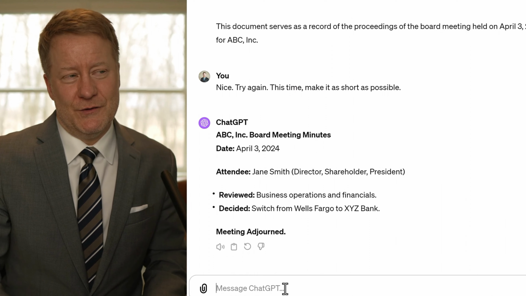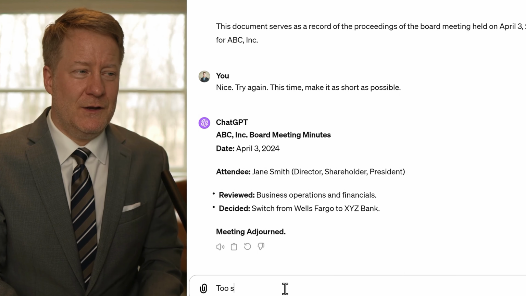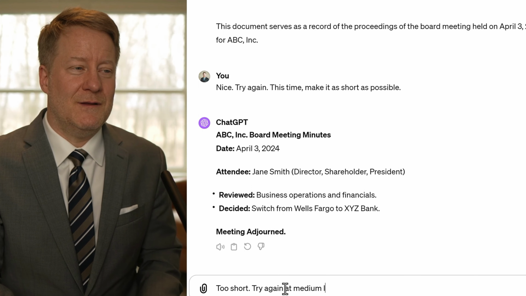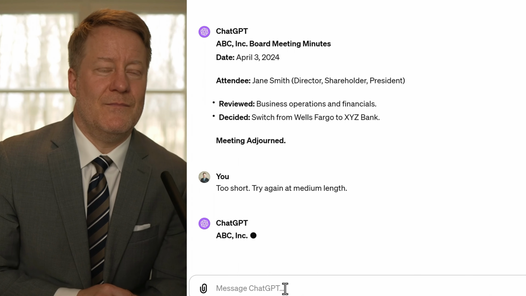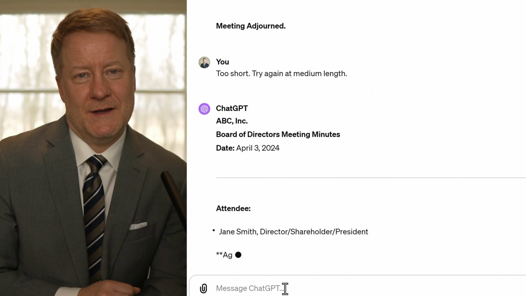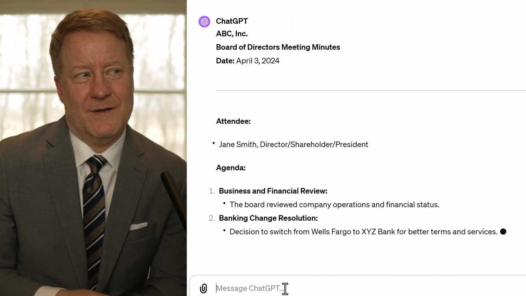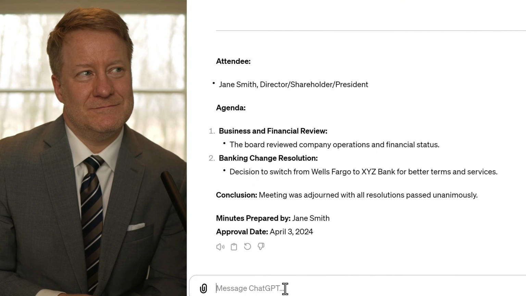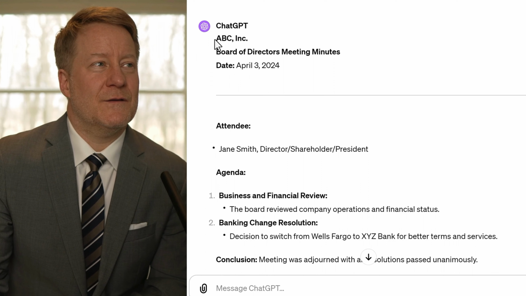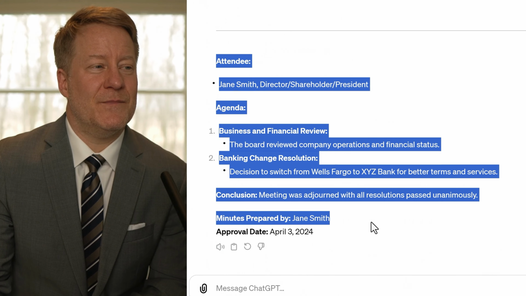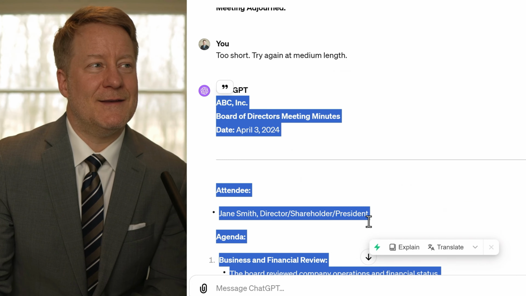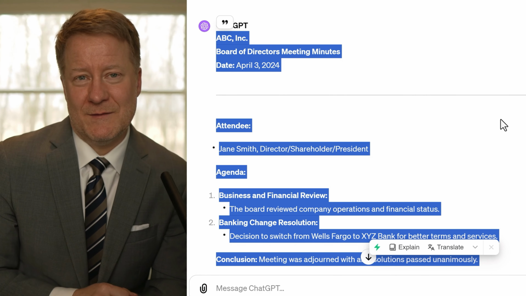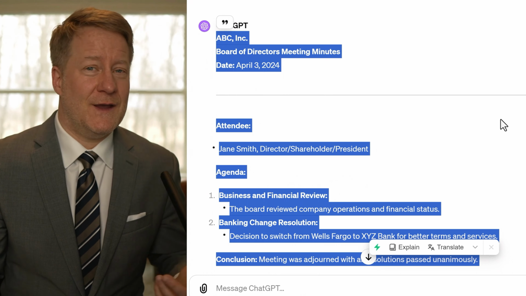So you could either do that manually or you could say, too short. Try again at medium length. And here we'll let ChatGPT prepare this as a little bit longer version. I kind of like that. I think it's enough. So here you would have all of this. You could just cut and paste that right into a Google Doc or Microsoft Word document. Or print it out, save as a PDF.